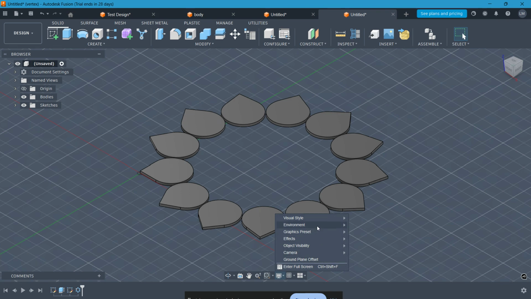Within this newly opened menu, you will see a variety of categories like Environment, Effects, and Object Visibility. The one we are focusing on today is the Visual Style submenu. Hover your mouse over Visual Style and a side menu will appear showing you the different rendering modes available in Fusion 360. This is where the magic happens for your workspace aesthetics. You have several distinct options to choose from depending on your current task.